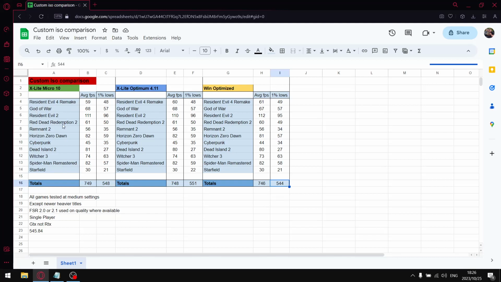But the clear winner for me out of these two custom ISOs would have to be Windows X-Lite Optimum 10 version 4.11. And the reason I say this is when I add up all the average FPS, I get to a total amount of 748. So you can see it's slightly higher than my optimized version of Windows, slightly lower than Micro 10. But the real difference maker is when I add up all the 1% lows over those 11 games, my 1% lows come to 551. So you can see it's marginally better than Micro 10, and it's quite a bit better than my completely optimized version of Windows 10.